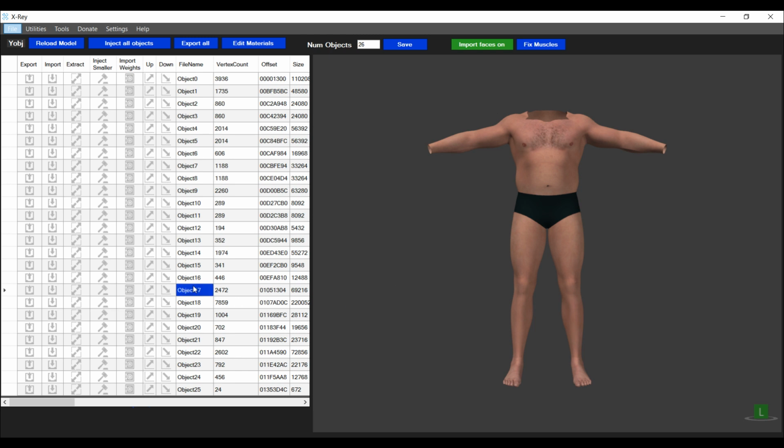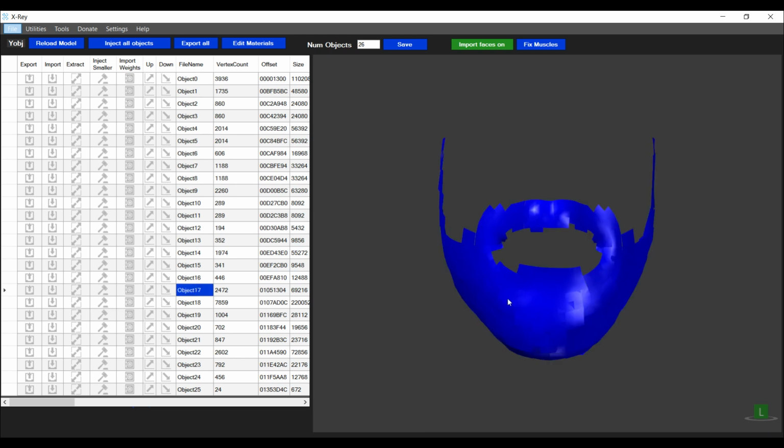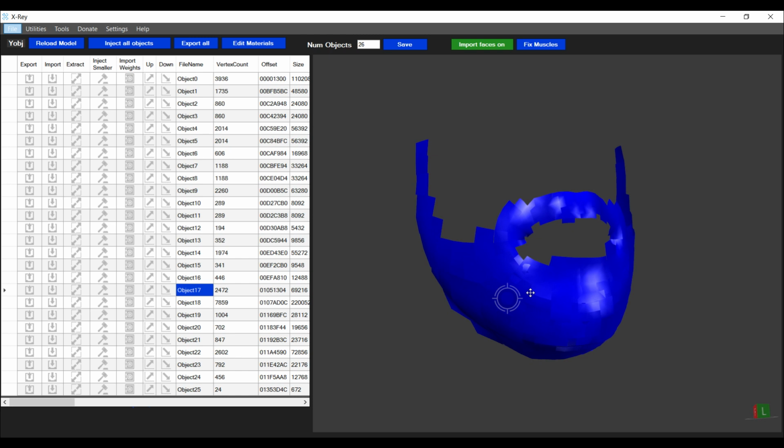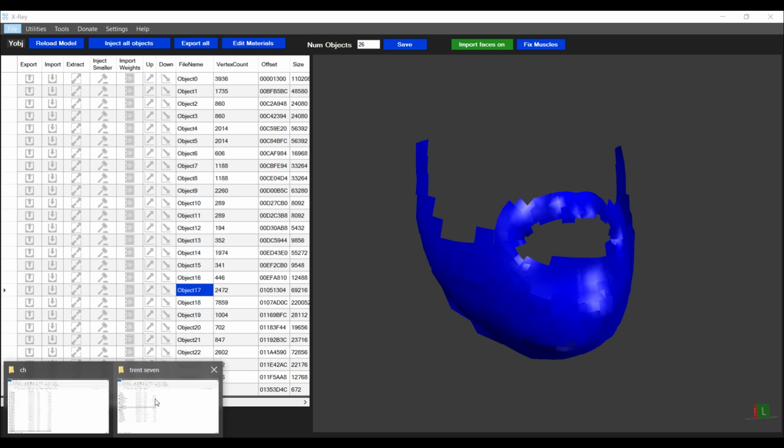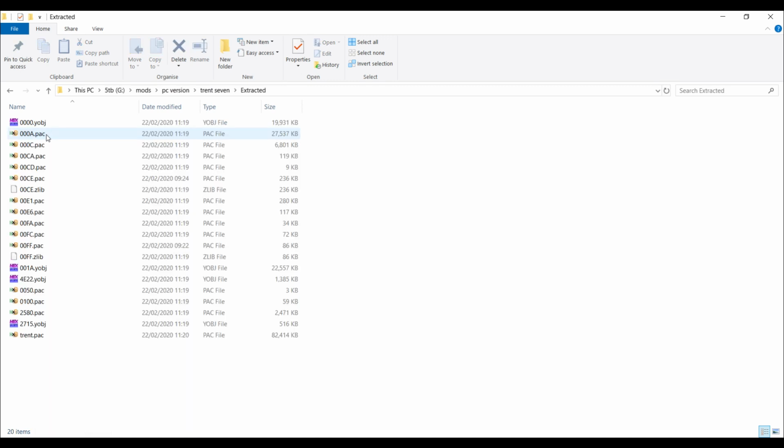Now you'll notice that Macho Man has object 17, which is a beard object. Now if you are wanting to get rid of this beard object, which you will need to do for custom meshes, you need to ensure that the 00E6 file is not in your pack file. The reason for that is because this is the file which controls the movement of the beard mesh, and if you remove this from your Y object file, you'll find that the game will crash.